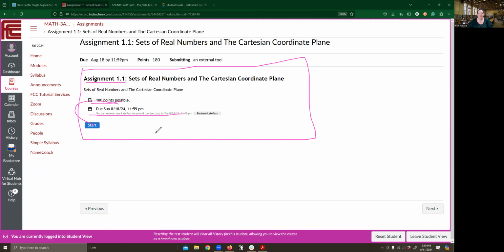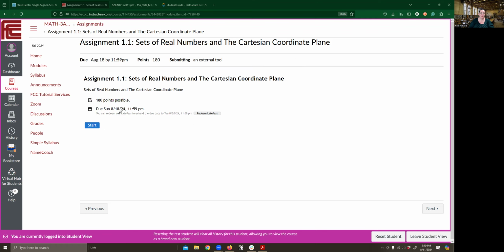Now, this is the due date that's actually enforced. They should be the same, but sometimes I change the MyOpenMath due dates and then I forget to change them in Canvas. So if they are different, it's the one in MyOpenMath that's the one that's enforced. Meaning, if this one said Sunday, August 26th or something, and this one said August 18th, it would actually be due the 26th. And then when the 18th passes, nothing would happen.